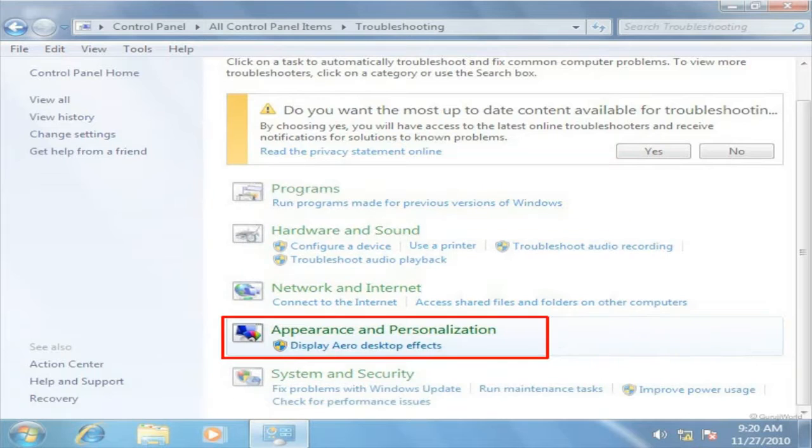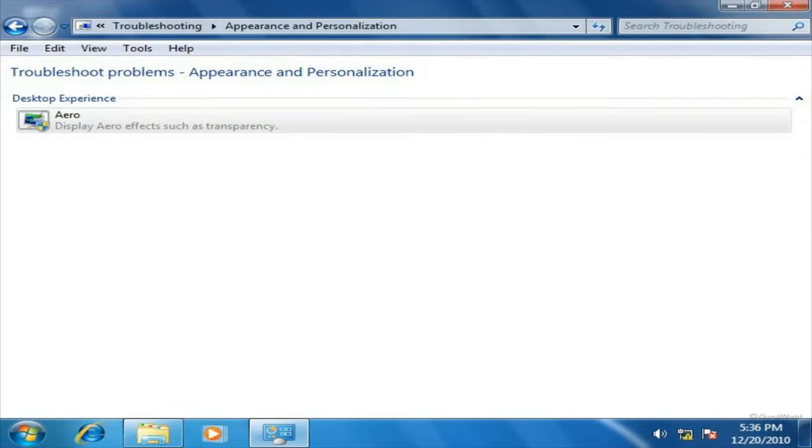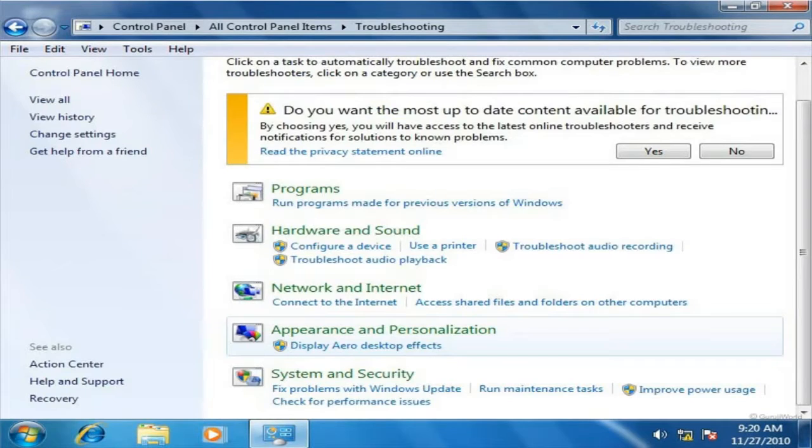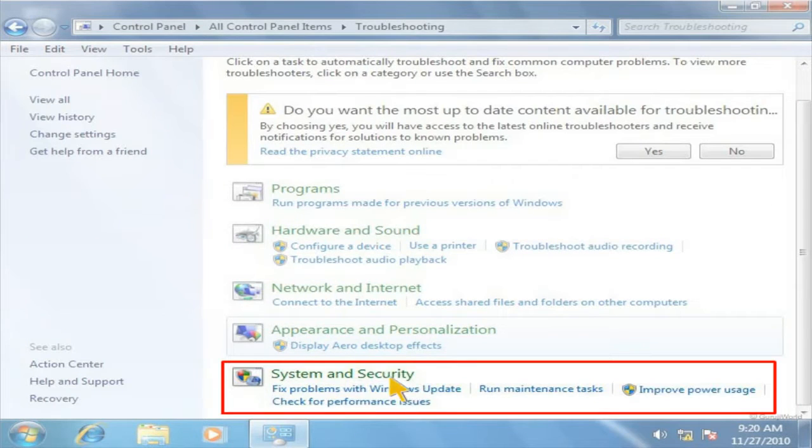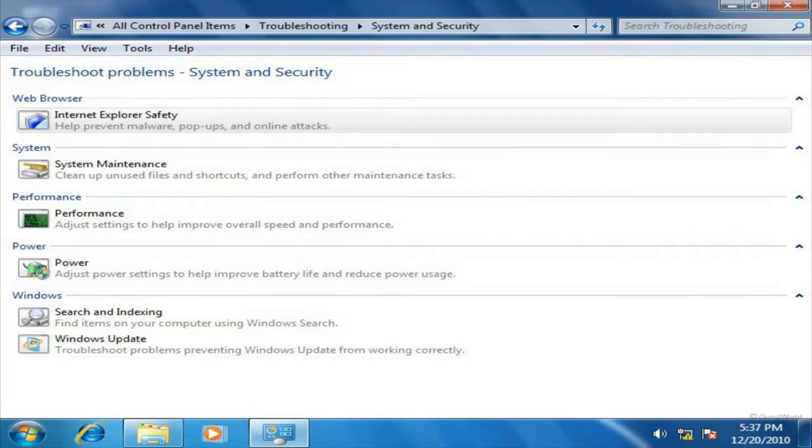Fourth, appearance and personalization. It helps you to troubleshoot various appearance and personalization related activities like Aero. Fifth, system and security. It helps you to troubleshoot various system and security related activities like Internet Explorer safety, system maintenance, performance, power, searching and indexing, Windows Update.